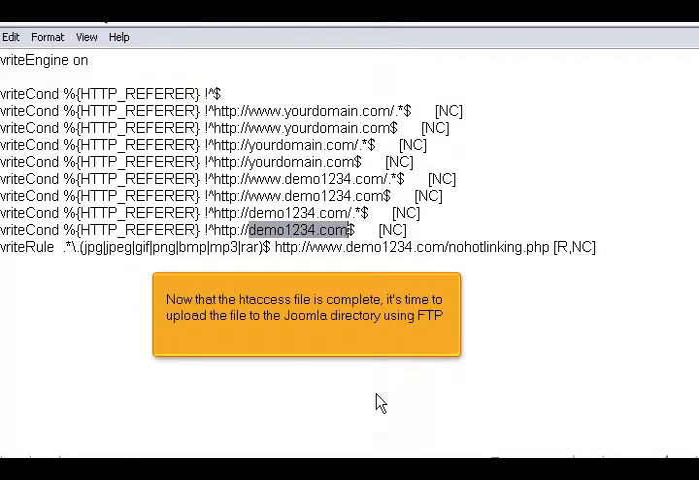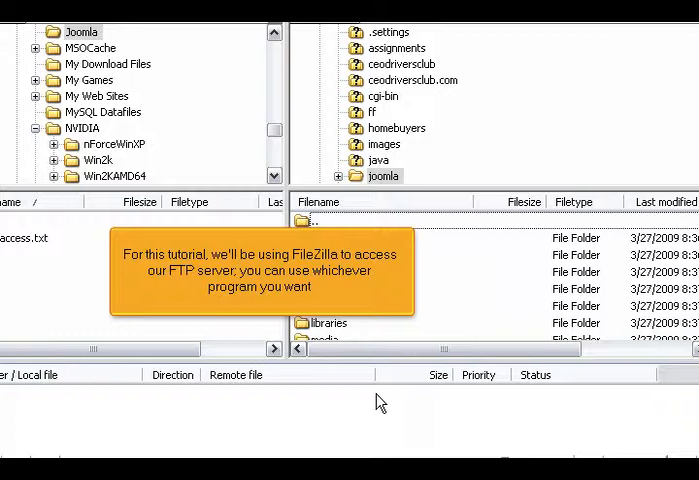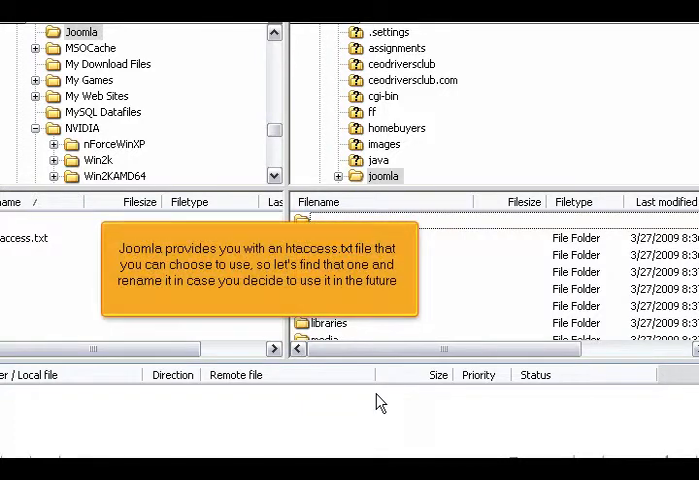Now that the .htaccess file is complete, it's time to upload the file to the Joomla directory using FTP. For this tutorial, we'll be using FileZilla to access our FTP server. You can use whichever program you want. Joomla provides you with an htaccess.txt file that you can choose to use, so let's find that one and rename it in case you decide to use it in the future.